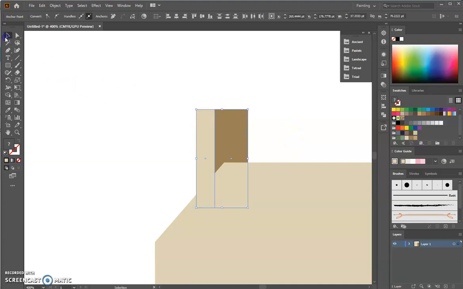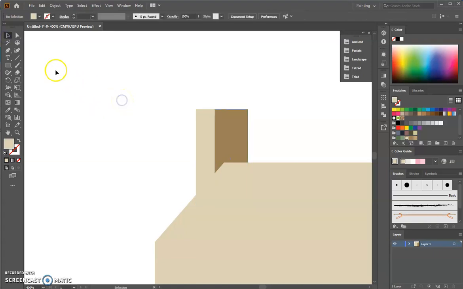Select that with the black arrow. And then move, okay. One more time here with the black arrow.